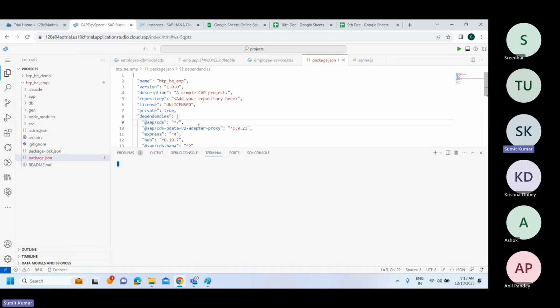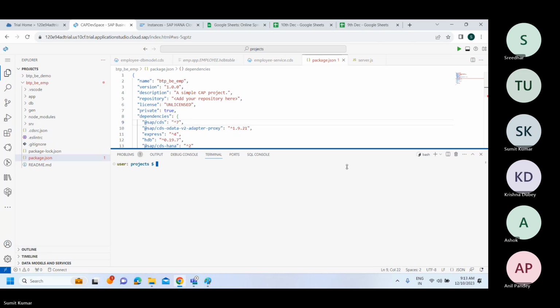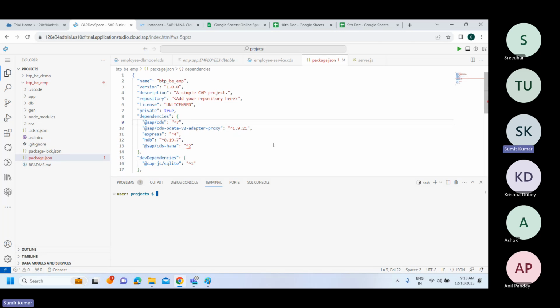Terminal. Okay, let's just say cd. We'll just say @SAP HANA client.